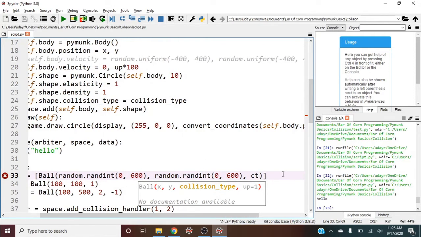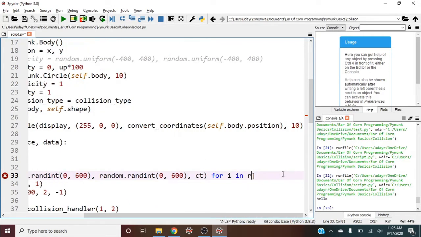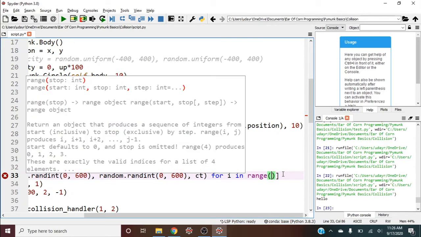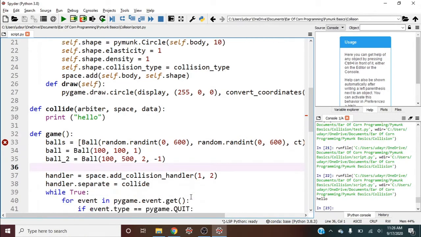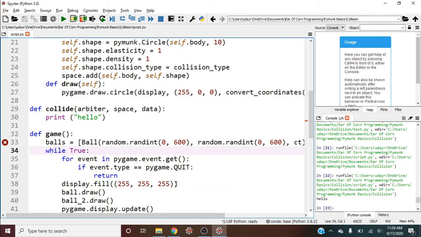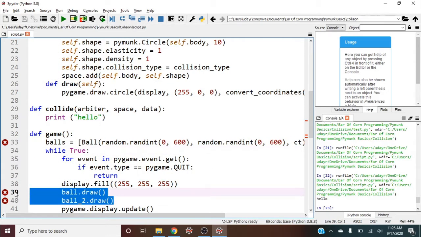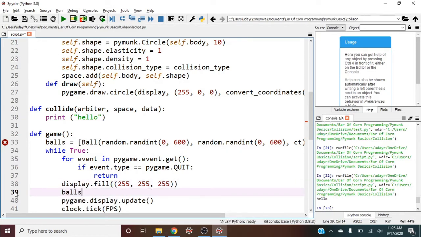Now, for i in range, how many balls do we want? Let's do 100. So I can get rid of all of these for now. I'm going to show you guys how to handle this in the case of a list of balls. So first, drawing it, we need balls.draw. Can we say that? No, we have to do this in list comprehension again. So ball.draw for ball in balls.